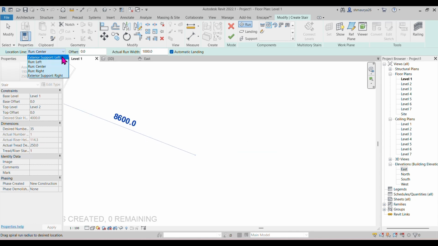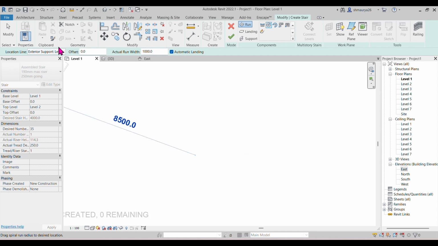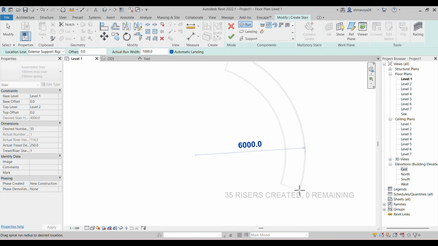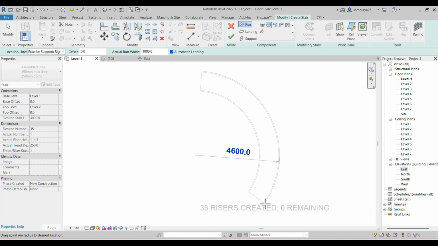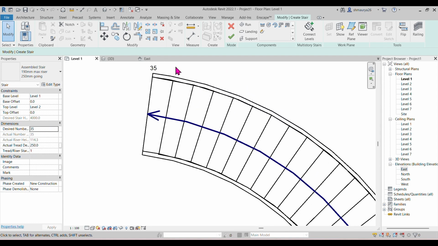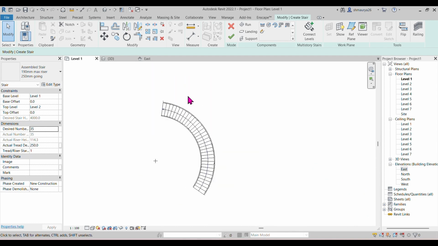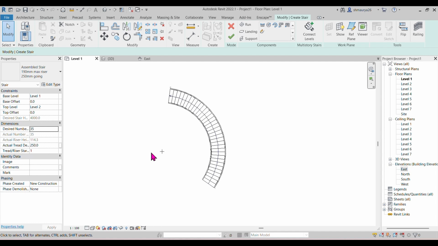If I click on exterior support left, you can see the radius is taken from the exterior support left. If I change it to exterior support right, then the radius value is taken from the exterior support right. Once I am done with my staircase, I click on the screen. See, the staircase is cast. We have taken a total of 35 risers. We can confirm it from here, total 35 on the top. In this way we can cast the staircase.